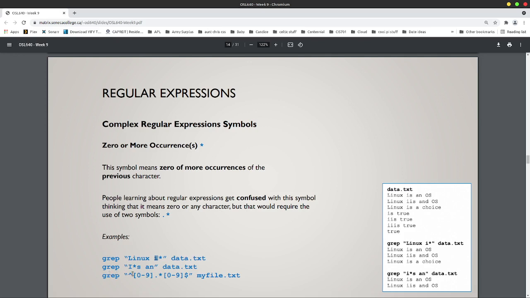grep is, and it should be a lowercase here. Something funky happened with autocorrect. Lowercase i star s, so a lowercase i followed by 0 or more occurrences. Sorry, s. 0 or more occurrences of a capital I followed by an s.